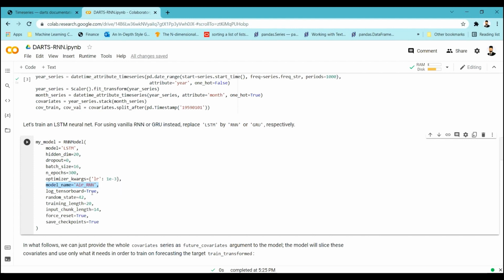And we want that TensorBoard should be coming up. So we are storing the logs for it, and we are providing some training length and input chunk length as well. So these are two very important things that we need to consider while preparing the model. And then we can provide a force reset, and we can use save underscore checkpoints equal to true to save the model. So that's how the parameters are being defined inside this particular model.